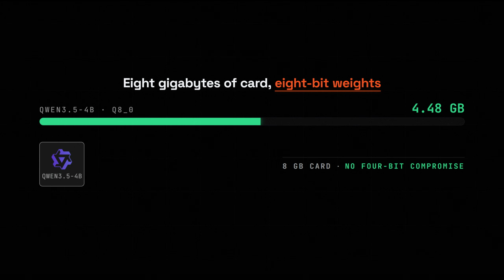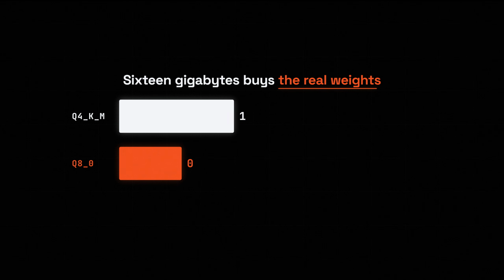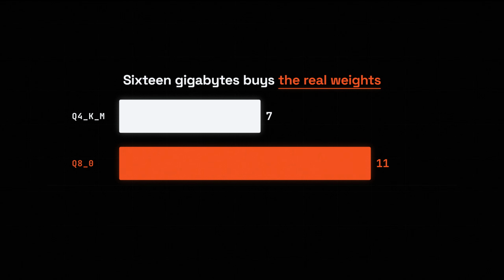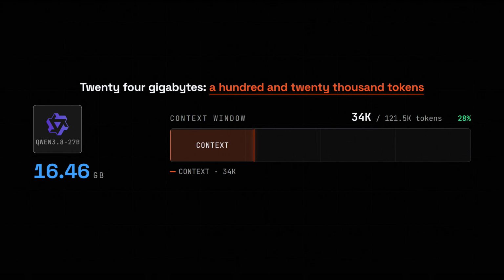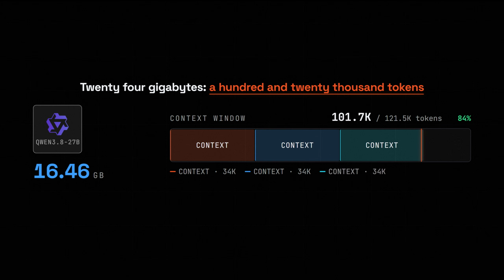8 gigabytes of card. Qwen 3.5 4B at 8-bit is 4.5 gigabytes of weights. Full 8-bit precision on a card people apologize for owning. 16 gigabytes. Gemma 4, the 12B, also at 8-bit, 12.67 gigabytes. Not a 4-bit compromise to make it fit. The real weights. 24 is where it gets interesting. Qwen 3.8 27B at 4-bit is 16.46 gigabytes, leaving about 7.5 gigabytes once the runtime has taken its buffers.